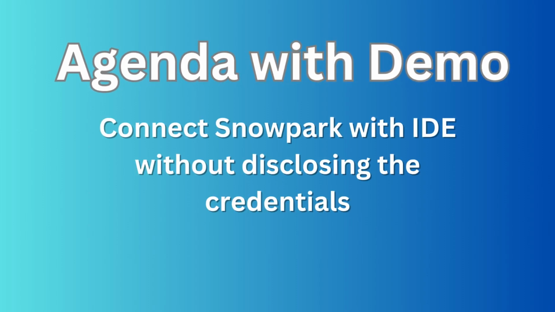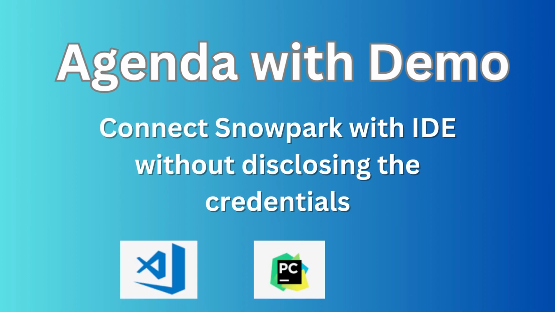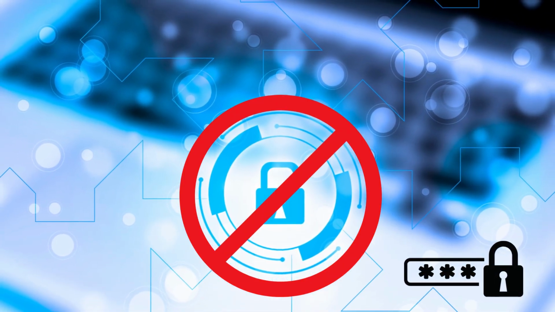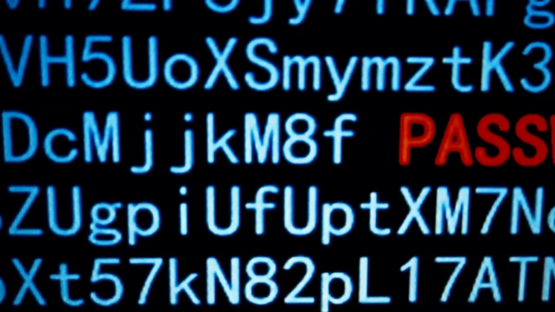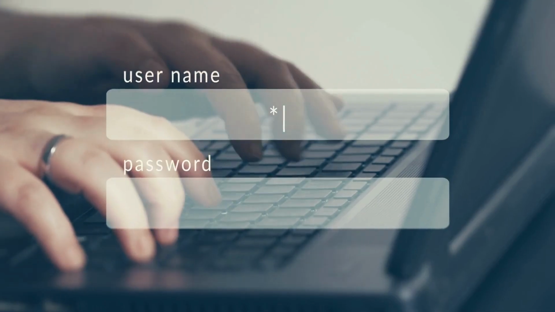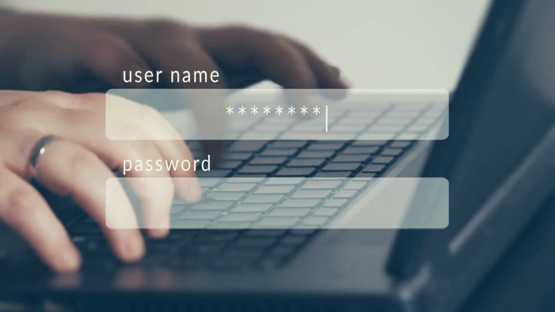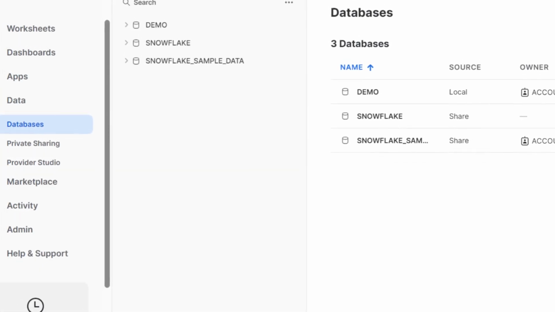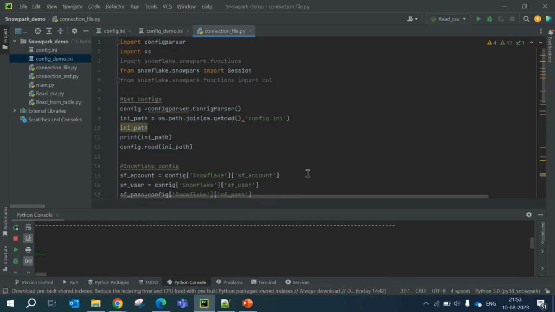In this session, we will discuss how to connect Snowpark with any of your IDEs, like Visual Studio, PyCharm, or IntelliJ, without actually disclosing the credentials. The credentials are very confidential, so you should never disclose them publicly. Hence, there is a way in which you can mask the credentials and use them to connect your IDE with Snowpark. So let's get started with the demo.